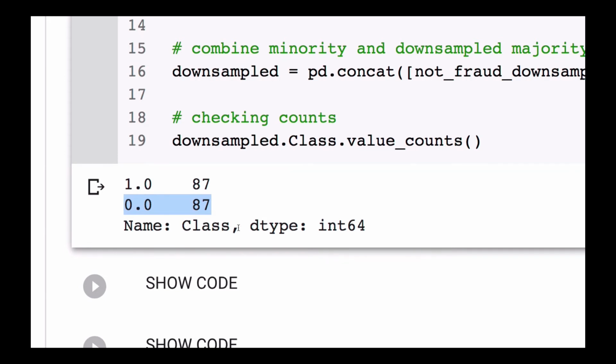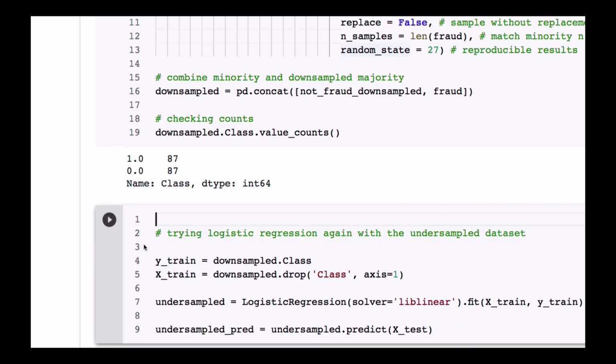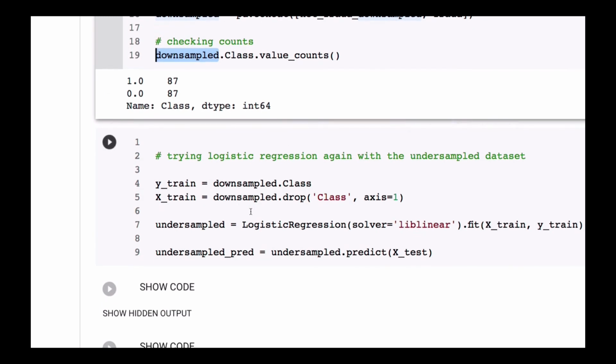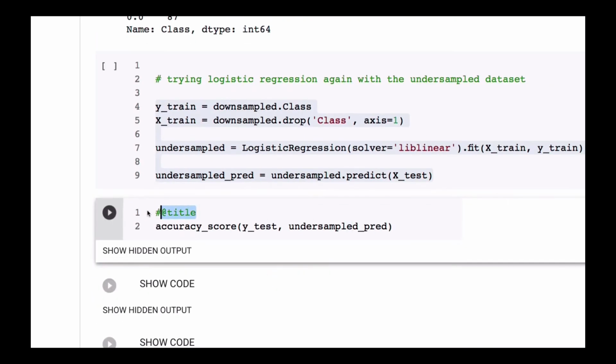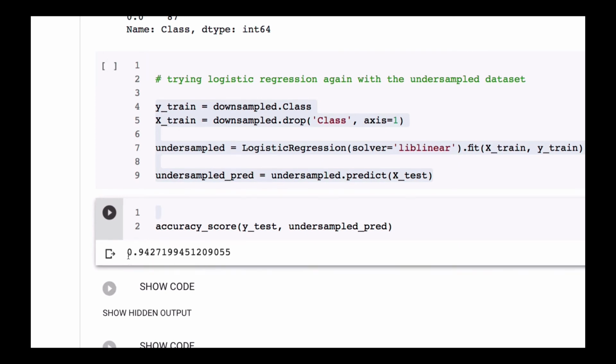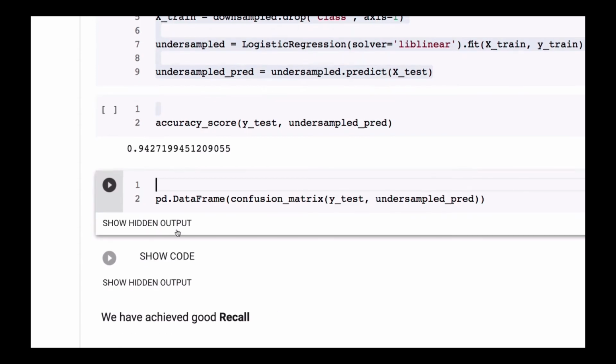Now after we've done that, let's see the result. Let's use this downsampled data set that we've created on the same logistic regression and see how things go. Same code, we're just going to check the performance over here. We check the accuracy score using the under-sampled data. Over here you can see that we have 94, it has further reduced. Let's use the confusion matrix and see how the prediction is.